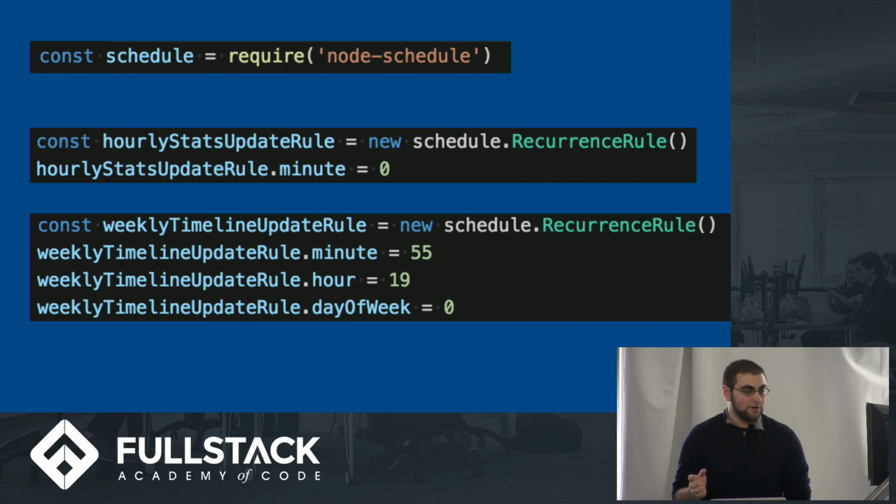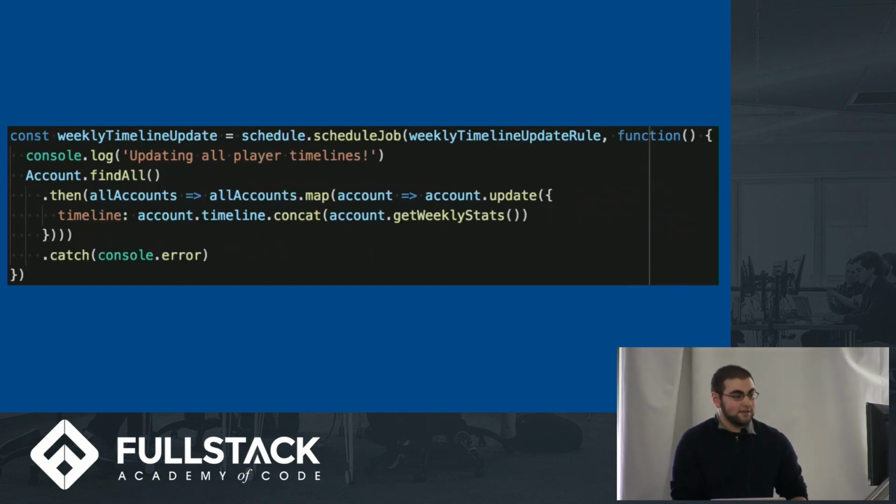So you can create recurrence rules to call a callback every so often. This hourly stats update rule will call the callback at the start of every hour. This weekly timeline update rule will call the callback on Sunday at 7:55 p.m. So you can be very specific on when you want that callback to occur. And then you just pass that in with the rule and a callback function, and it's pretty easy to use there.